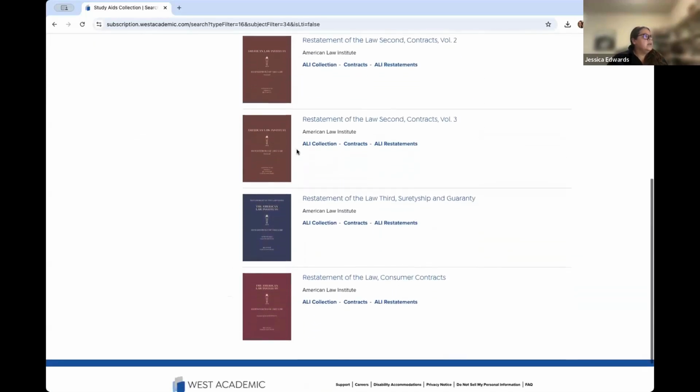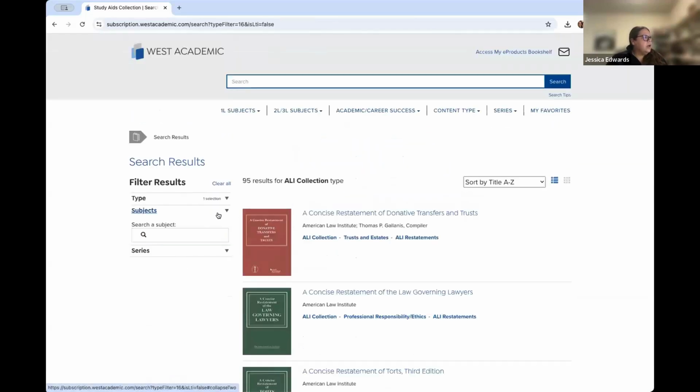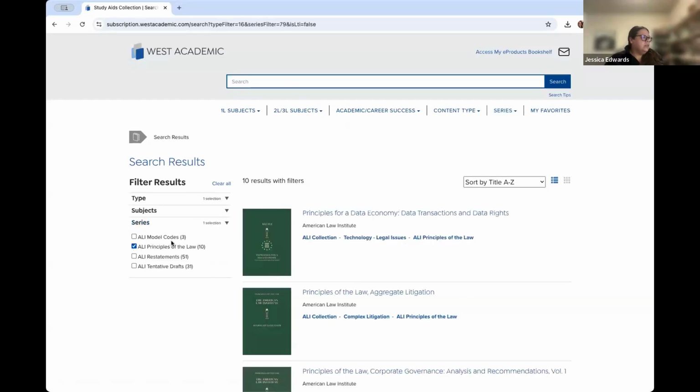So restatements here, I'm able to filter down that way. Another way to filter from this screen is to go to series, which is the same way as you're filtering up here. So just two different ways to get to the different series. So if I just want to see the principles of law, I can click on the principles of law here.